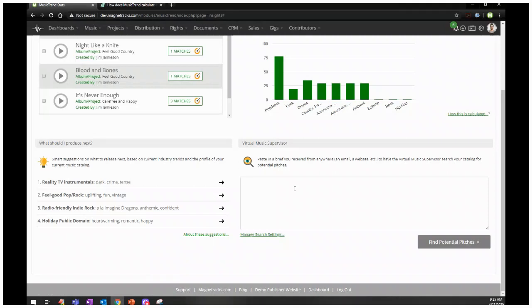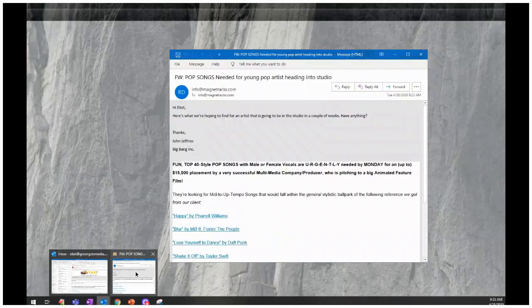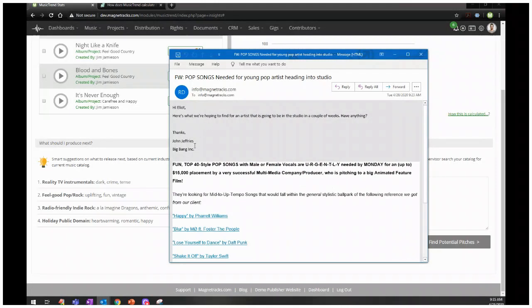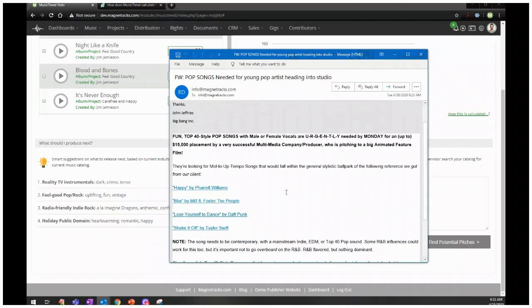that MusicTrend searches. What if I just get a request by email from a music supervisor saying, hey, we need something that matches this description, sounds like these reference artists, and it has, you know, these kinds of mood descriptors. So what the virtual music supervisor lets me do is just take text from anywhere, and maybe in my case that will be an email. So here's an email that I received from a guy named John, and he's looking for this kind of thing.